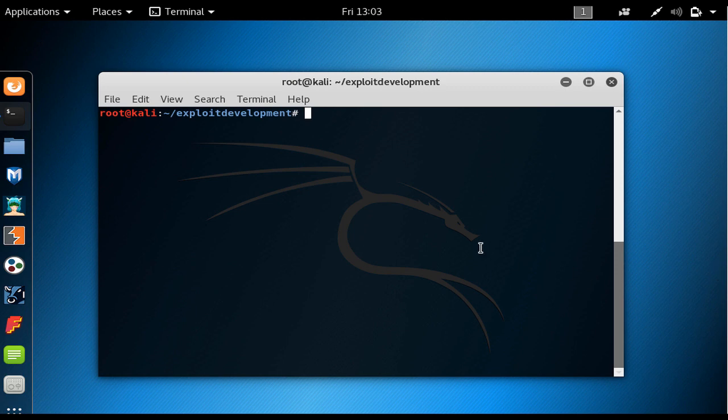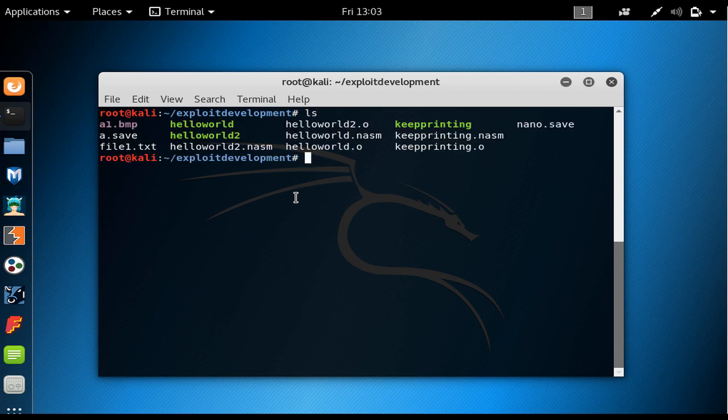First I type ls in my terminal, and these are the programs that we have created for our course. Now what we have in our mind is to just use other programs in here and just improve it.